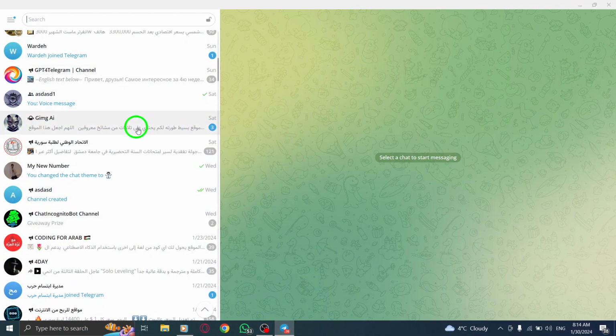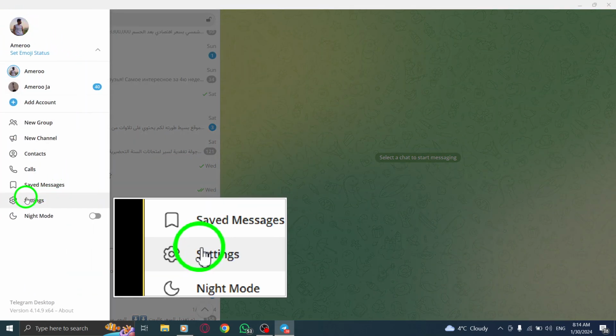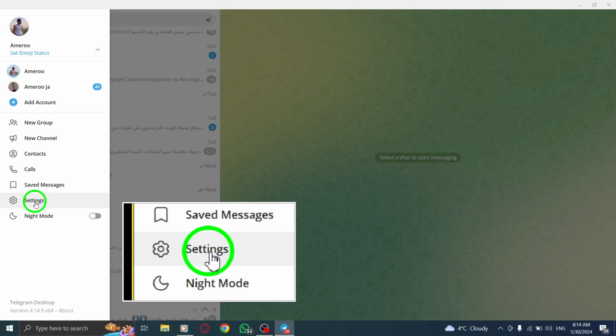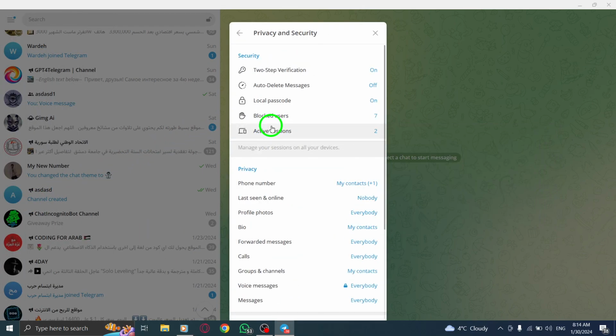Next, locate the three lines icon at the top left corner of the screen and click on it. From the drop-down menu, select Settings. Within the Settings menu, find and click on Privacy and Security.